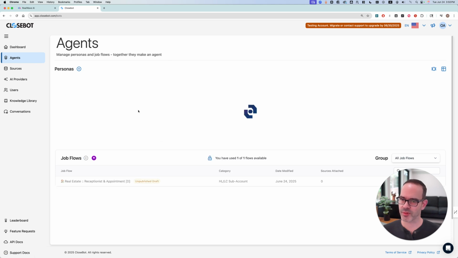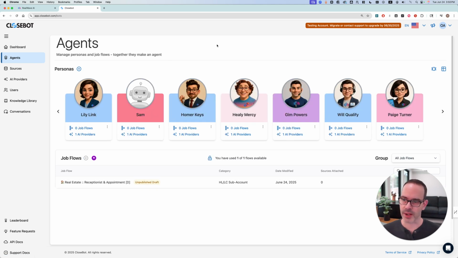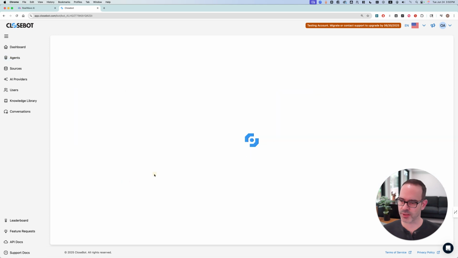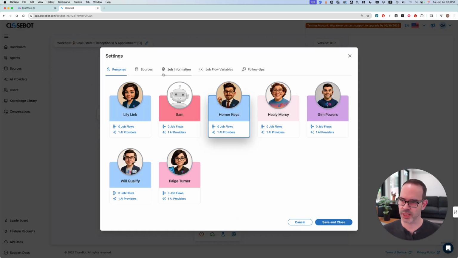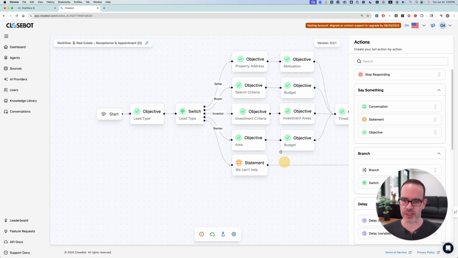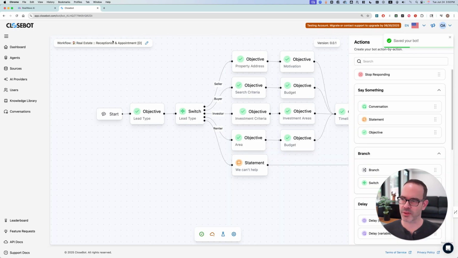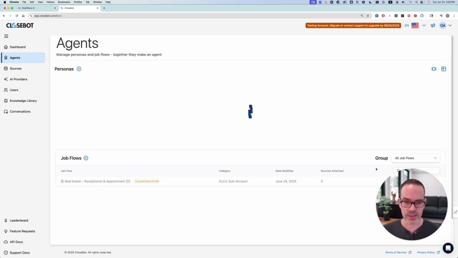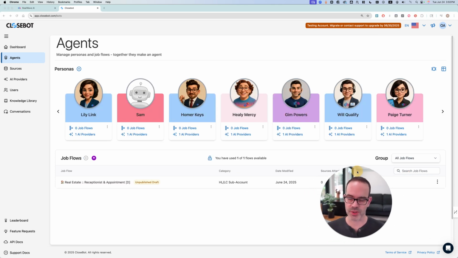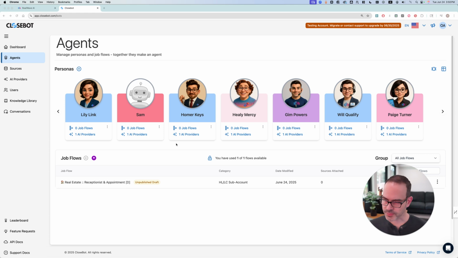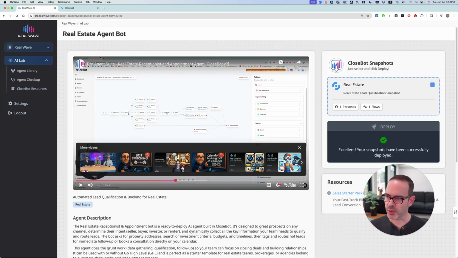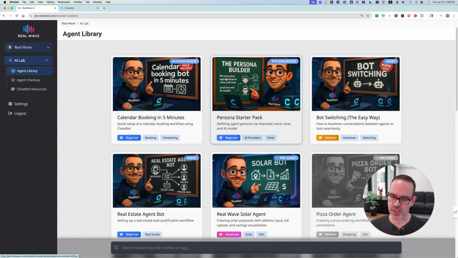In addition, it's also connected to a persona, Homer Keys. Let's see that it actually got connected properly. Yep, it's properly connected to Homer Keys. We've got all our job information here and everything is set up properly. All you need to do is connect it to a source in order to check it out. So that's the agent library. We have just a few agents here. We want to make sure that they work properly and the deployment process is functioning as expected. We are looking forward to hearing your feedback.